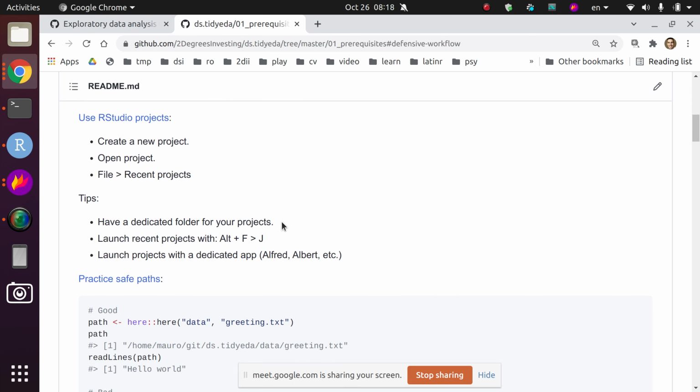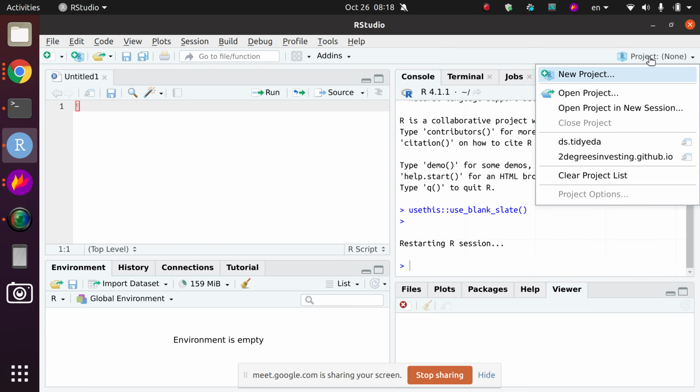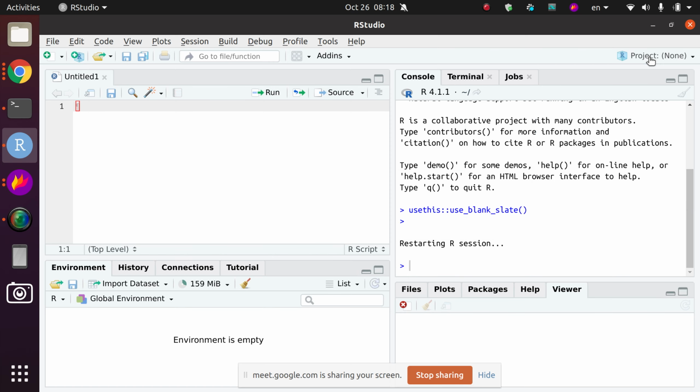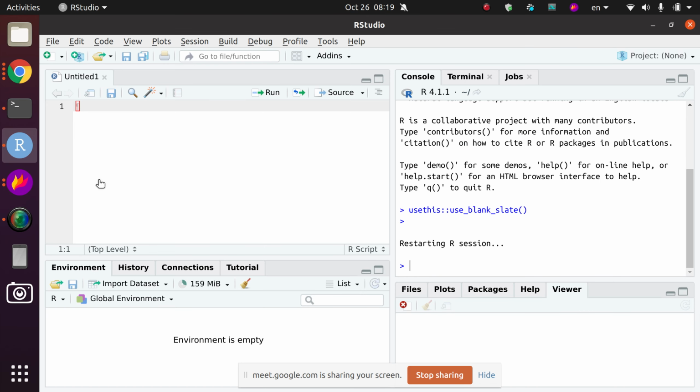Before I show you that, I am here in RStudio, but I'm not using any particular project. How do you know that? Because where it says project, it says there is none, right? So if I wanted to create an RStudio project to follow this idea of using project-oriented workflows, then I need to either create a new project, or open an existing project, or maybe navigate to a recent project. So that is fairly straightforward.